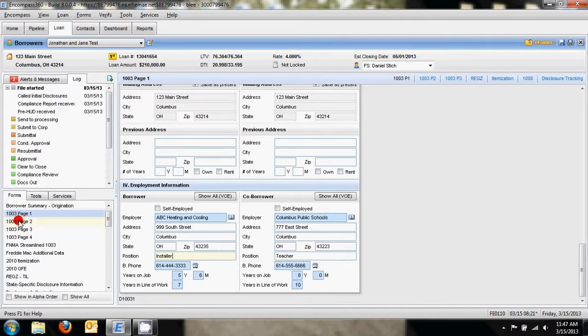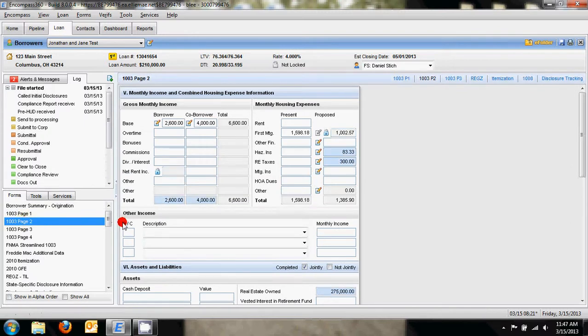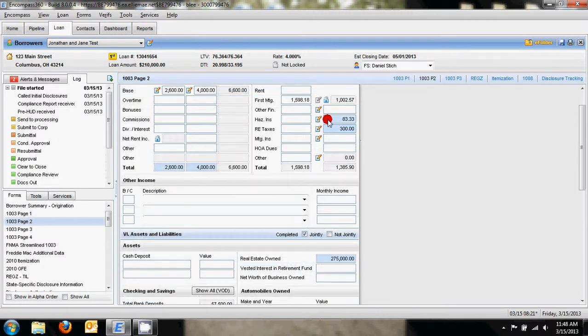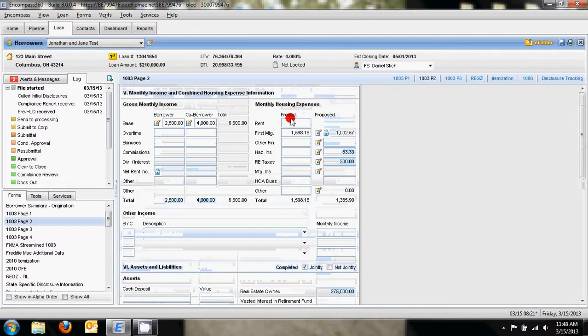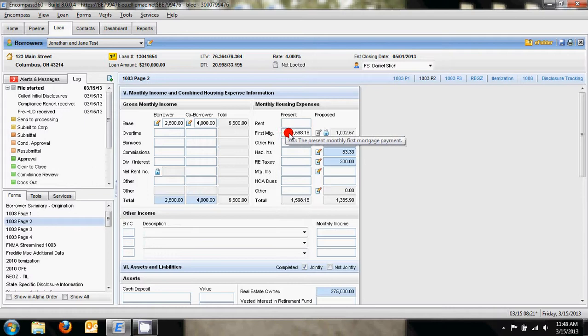Next, we move to page 2. On page 2, you should have income for any of the borrowers that have employment from the previous page. Under monthly housing expenses, the present housing expense right here will be the customer's first mortgage payment that we're paying off, and then the proposed payment is our payment.